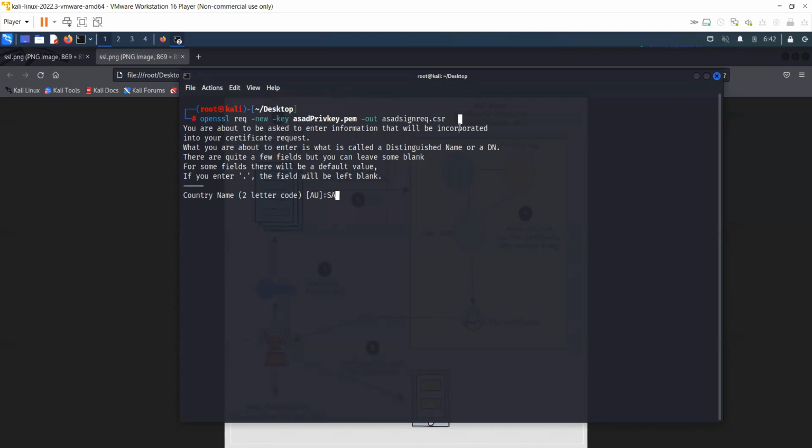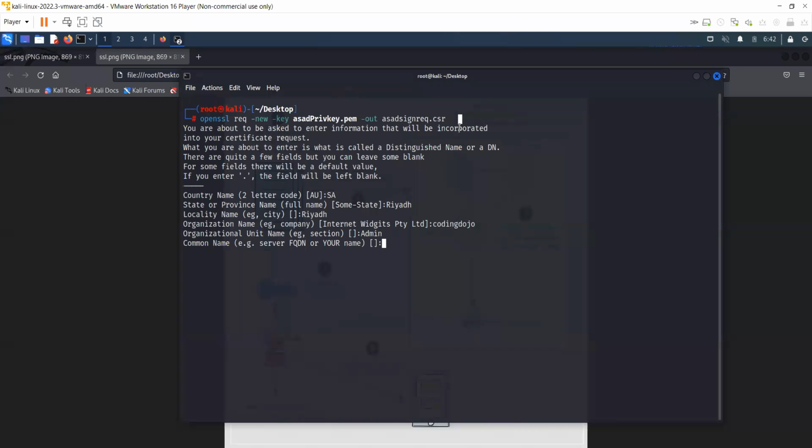So I will just say country name is SA, Saudi Arabia, the province, for example, Riyadh, city, organization name. I'm just going to call it Coding Dojo, for example. And the organizational unit name, I'm just going to call it admin.